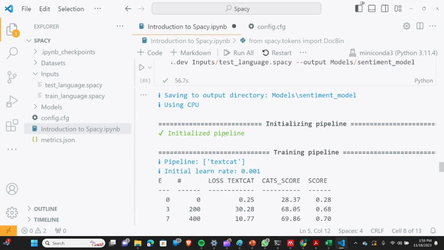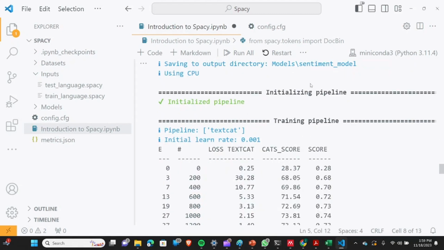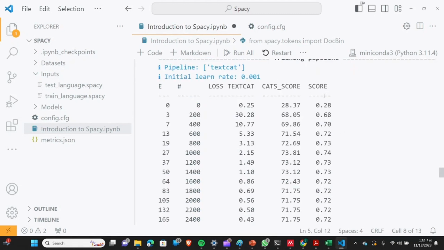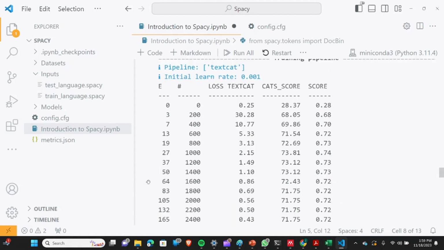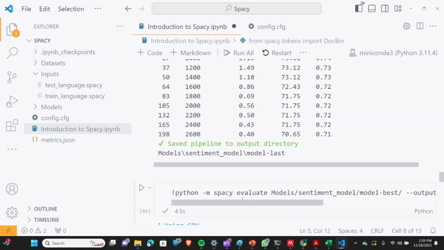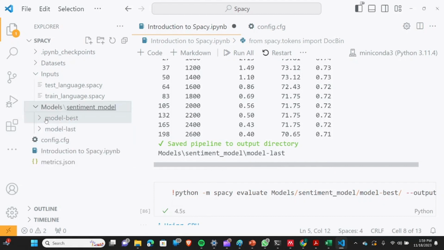Once we trained that, it took almost 1 minute to train. We see some information that is being given. This score is close to an accuracy score, and we can see that it's about 71%. It took a few epochs to finish. The final model was saved under the sentiment model slash model last, meaning the last model was saved, and also the best model was saved. When you look at the models, we have model best and we have model last.